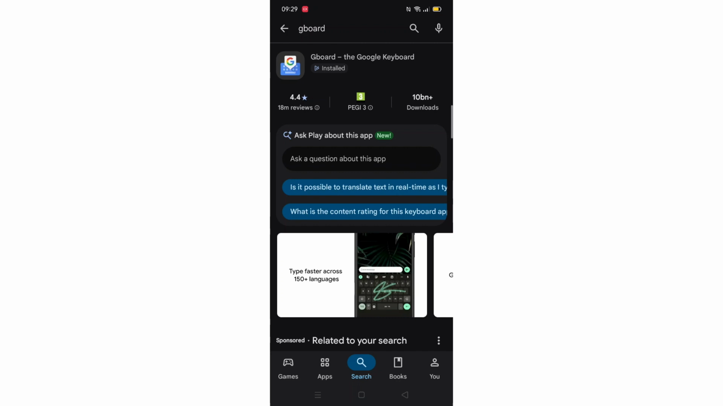Then if there is any available emoji updates, once the update's done on your keyboard, the new emojis will be there. And that's how you update emojis on an Android phone.